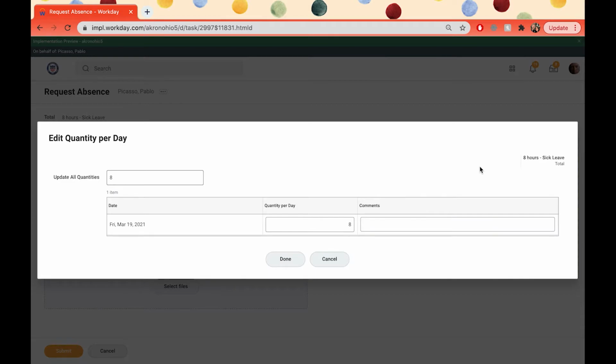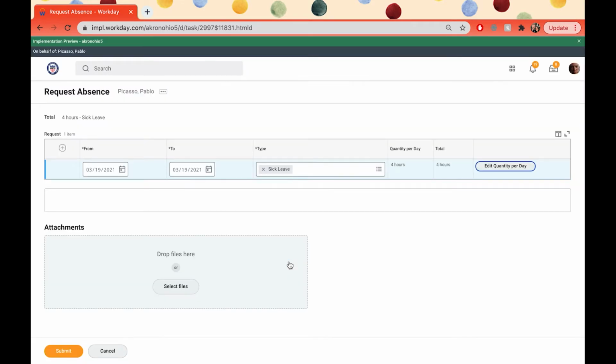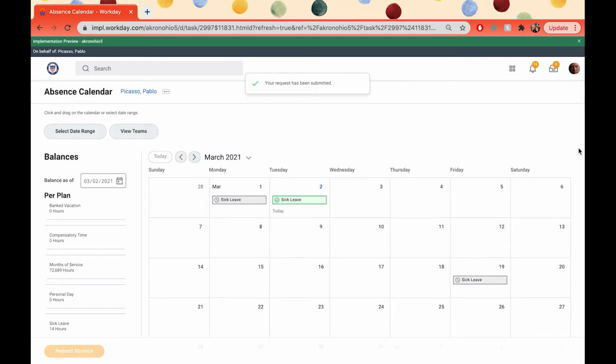Pablo is taking off from 8 a.m. to 12 p.m. for a total of 4 hours, and he will be coming in at noon. Once those changes have been entered, the time off request can be submitted. The calendar will now reflect this request, which has been routed to Pablo's supervisor for approval. Once the request has been approved by the supervisor, it will appear in green and will say Approved.